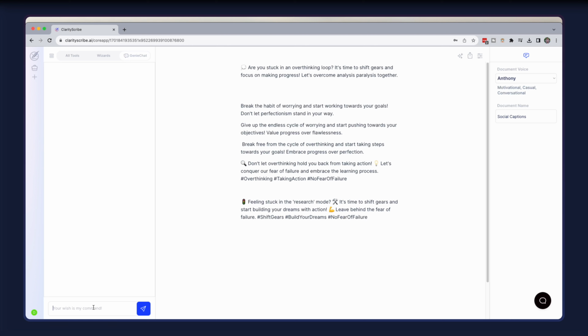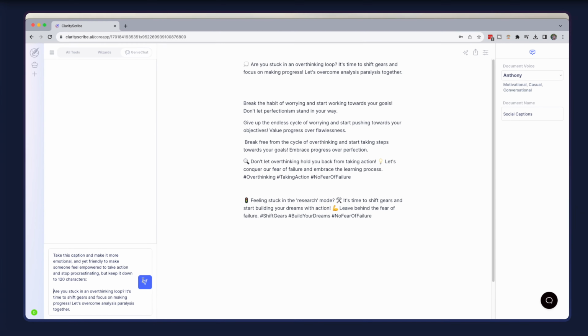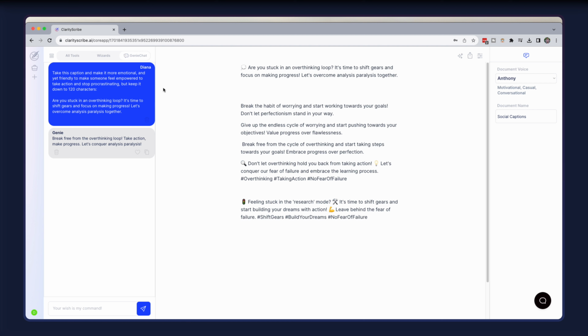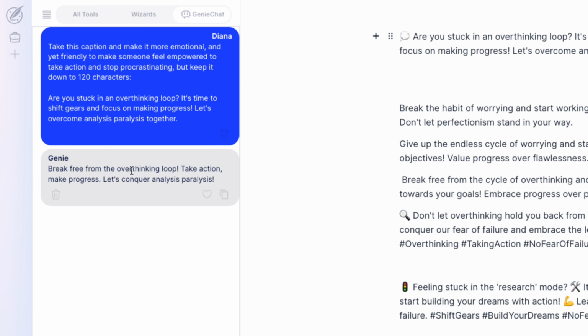So I can add in and I can ask it to maybe make this more specific to our ideal target audience so that it's maybe a bit more emotional. And let's say some of the document voices just aren't vibing with what we need for our brand. So here's the prompt that I put into Genie Chat: take this caption and make it more emotional yet friendly to make someone feel empowered to take action, stop procrastinating, but keep it down to 120 characters. And then I put a colon there and pasted in what that specific information is. Once we get this load bar to complete, which is already done, then it will say break free from the overthinking loop, take action, make progress, let's conquer analysis paralysis.